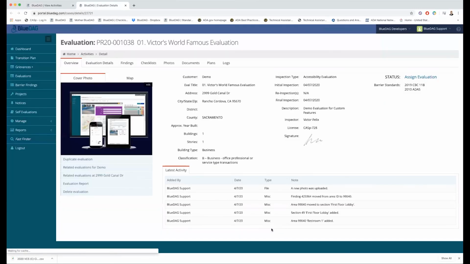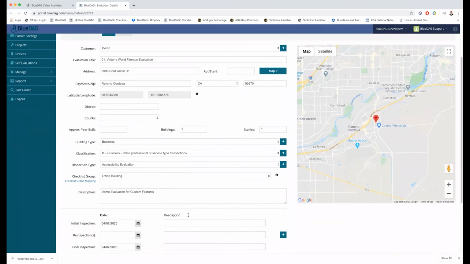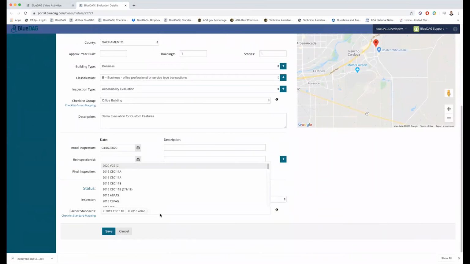Now we'll go over here to evaluations. Open up an evaluation. Now this demo evaluation, I have it set in Sacramento, California. So if I want to add my custom standard, I can go ahead and go into evaluation details and just add it like any other standard. And you can see it's right there at the top of the list. And click save.